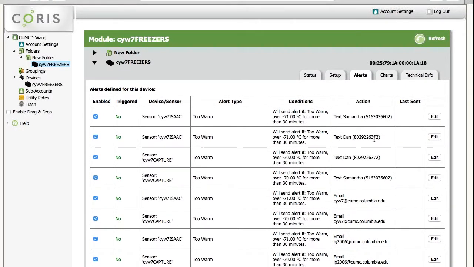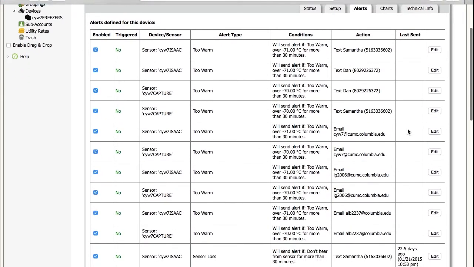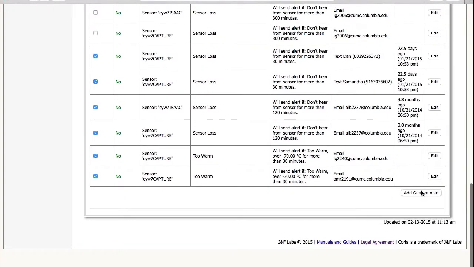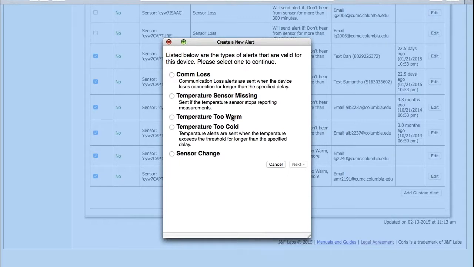So if you just log in as a new user and you register your device, this page is blank. Obviously, we don't have predetermined alerts set, so you just come down here and add a custom alert. Choose what kind of alert you want to be notified of. Communication loss: if the device loses power or internet, or for some reason is no longer communicating with the gateway, you can get an alert via email or text message letting you know. Temperature sensor missing: if the thermocouple were to be unplugged for some reason or just stops communicating, you can get an alert about that. Obviously, too warm, too cold, they're pretty self-explanatory.